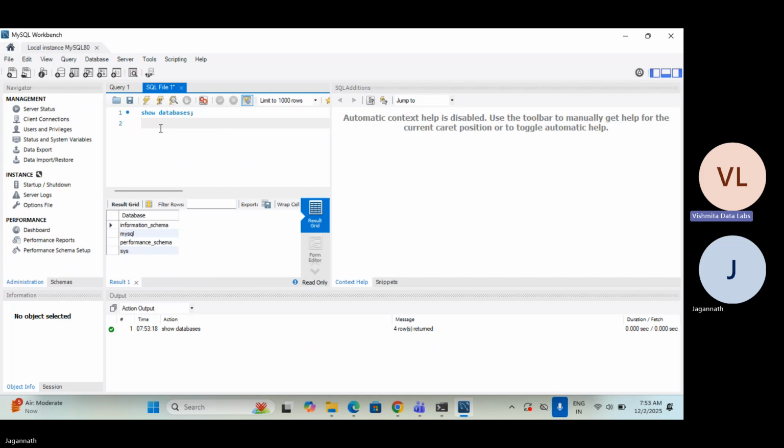For that, we will write use, space, and the name of your database, information schema. Copy paste the name to avoid typos. Oh, still a spelling mistake. INFOR. Yes. So now run that. No, you need to select this first. Select the second line, then run.